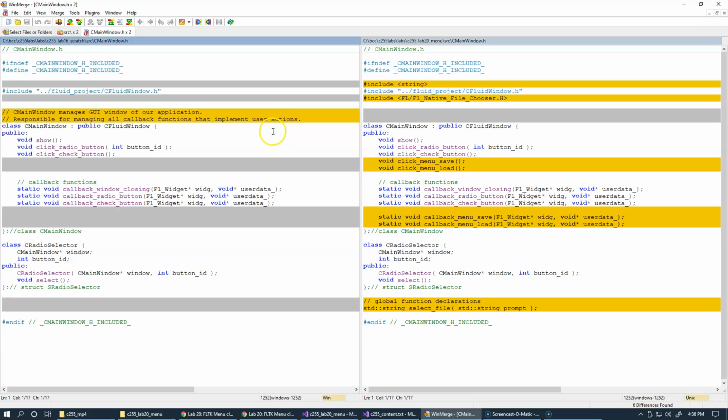What is happening now is that the new header file includes string, which is the C++ standard library string. And of course we still have the fluid window. For load and save purposes, we're going to use the native file chooser, which is already familiar to us from when we manipulated loading images into an FLTK project. So these are, of course, the highlights of the menu save and menu load, and the callbacks for menu save and load.